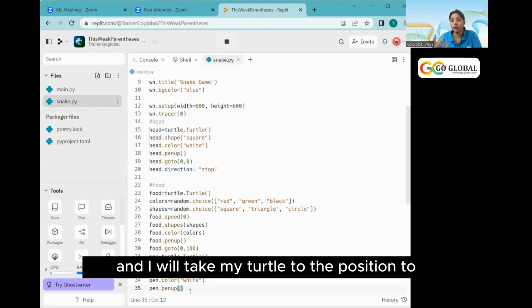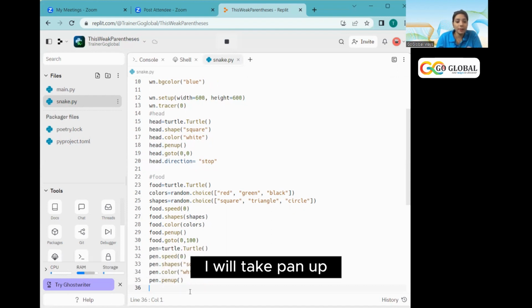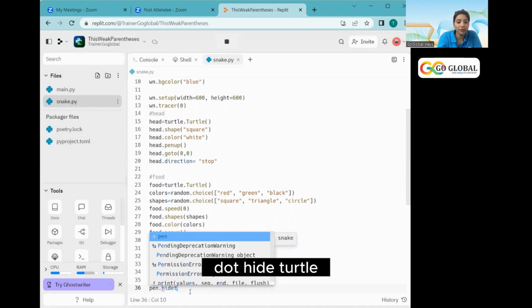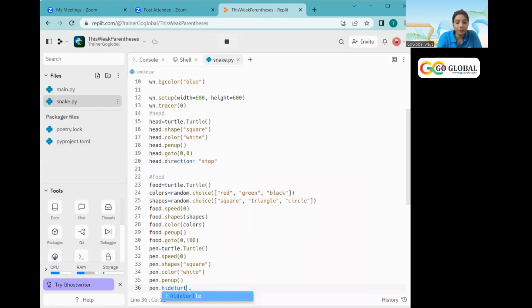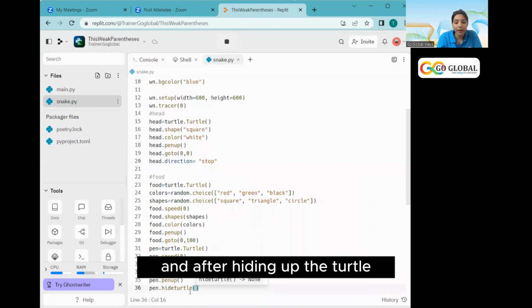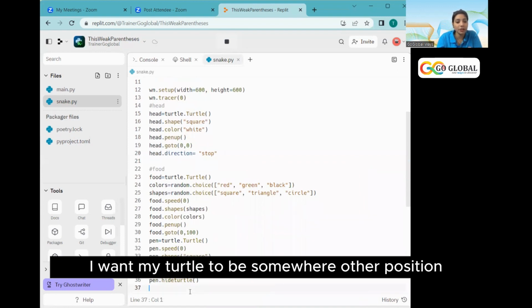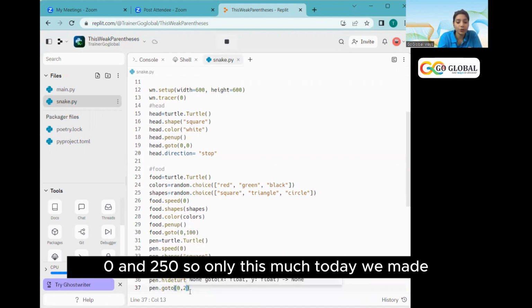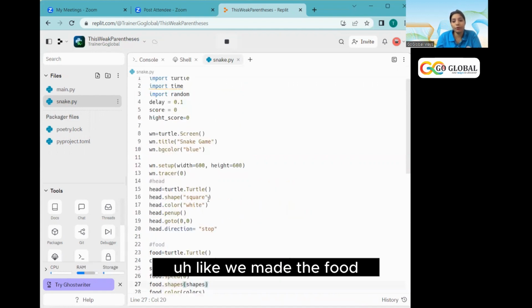And after taking the color, I will take pen up, I will hide the turtle, and I will take my turtle to a position. So I will take pen up, then I will take pen dot hide turtle, and after hiding the turtle, I want my turtle to be in some other position. So I will take pen dot go to 0 and 250.